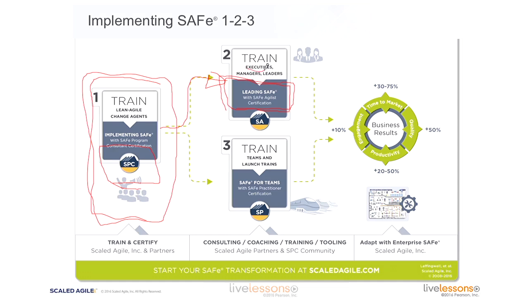But let's train the executives and the managers and the leaders, the people that we need, right? The ones that really do own the systems that we work in. And we'll probably do that before we train the teams, because when the executives understand and lead, it's a whole different matter. Any form of change is a lot easier when we have the full support from our managers and leaders to do that. And then we'll train the teams and we'll launch trains, okay?